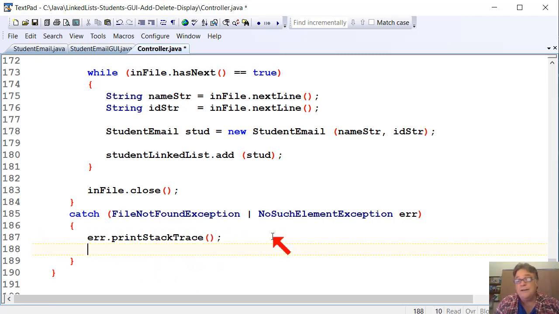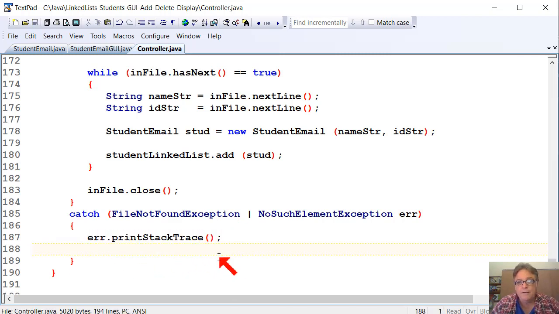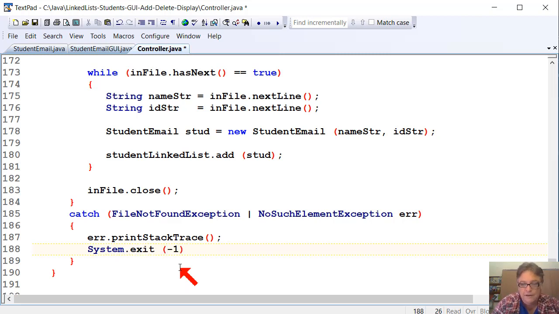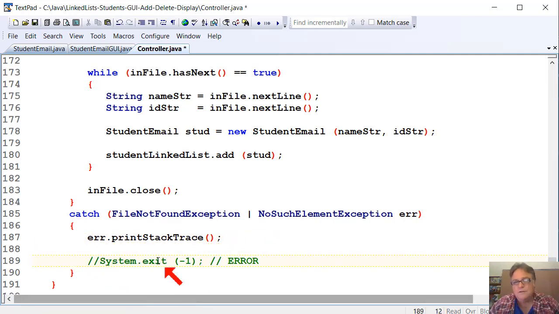Perhaps display a dialog saying the file could not be read. So JOptionPane.showMessageDialog, file could not be read, or something like that. But we're just doing this for our own use at the moment. And that's probably enough. If you want to exit the program as well, you can go System.exit(-1) or something, and the -1 indicates an error to whatever called your program. We could also display a dialog. I don't think I want to exit right now. I think I'll just print the stack trace. Later on, you could also put a JOptionPane.showMessageDialog in there if you want to show the error.